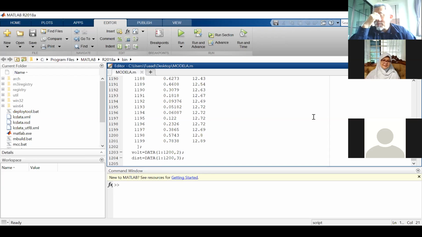Yes, the answer is correct. The period of the experiment is 54 seconds. How do I get 54 seconds? The length of the data, 1,200, multiplied by 45 milliseconds, or multiplied by 0.045. You will get 54 seconds, almost 1 minute. Correct.